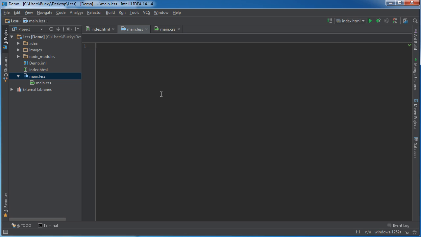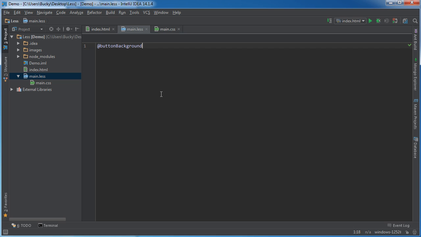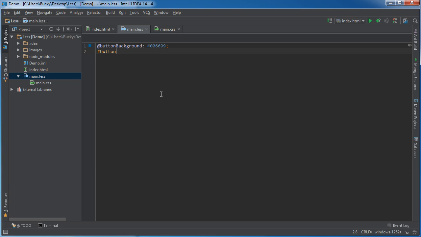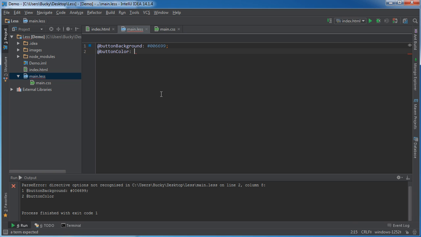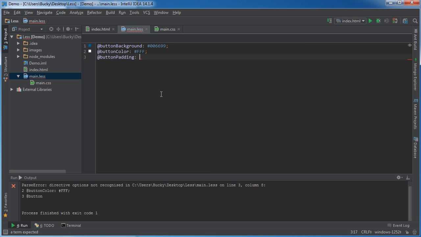I'm going to make variables, and this is going to encompass everything we learned up to this point. Say button background, and I'll say 006699 is one of my favorite colors. Now the button color is just the text color that's on the button. I'll say it's white, FFF. And the last thing we're going to make is a variable called button padding, and the padding of these buttons is going to be 5 pixels by default.